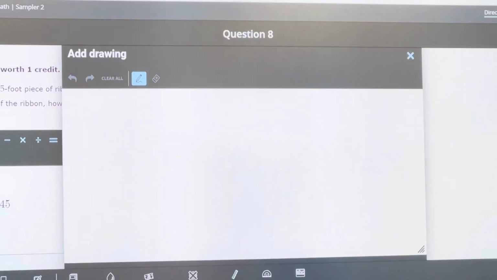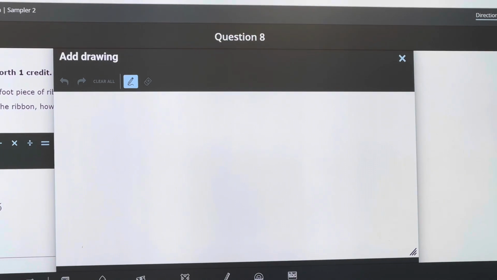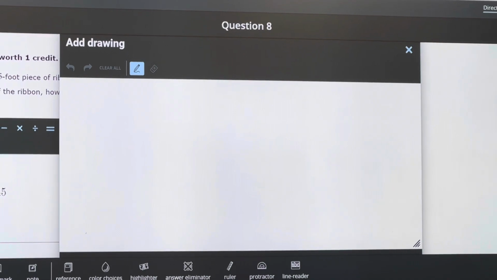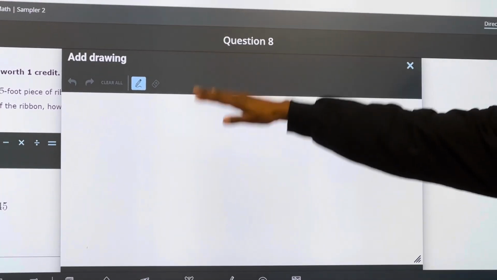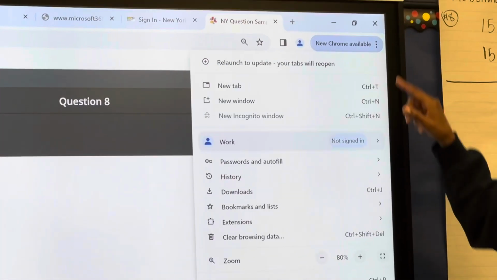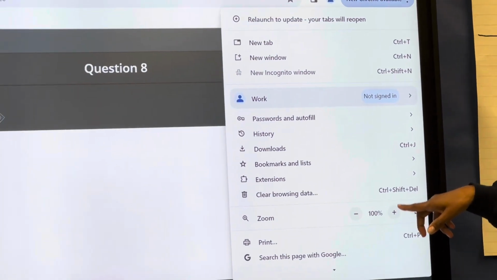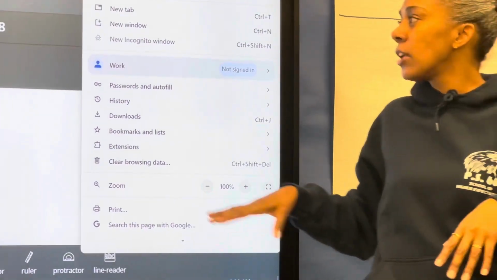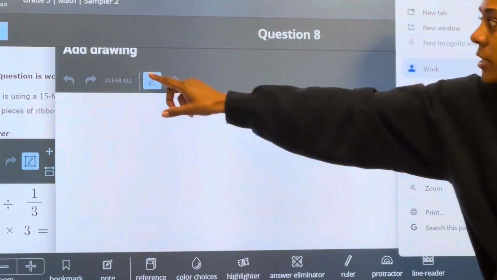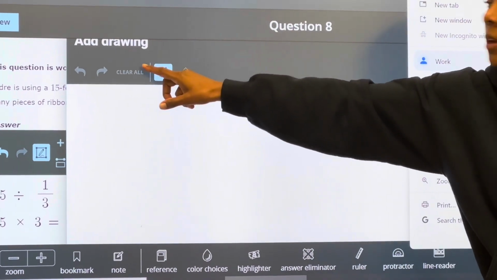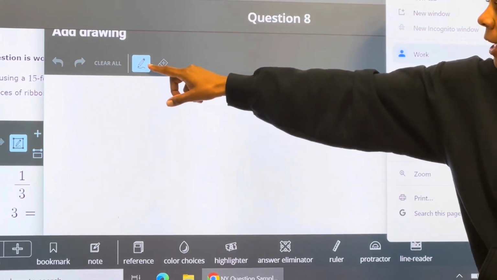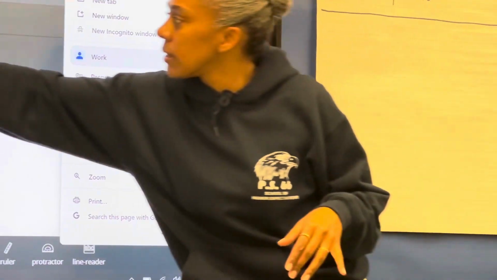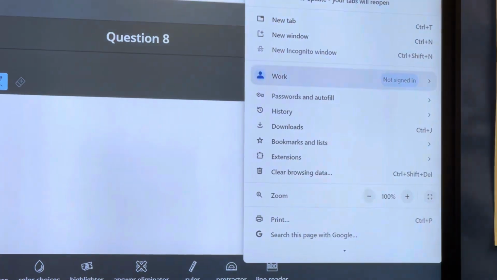Now remember that the reason we zoomed to 80% is that we can see the whole box this way. If you're at 100, sometimes you're not going to be able to see all the parts. Sometimes that happens in some computers. So just be careful. If for any reason you're not able to see this part of the box, if you're not able to see the add drawing, the curve ball, the pen, and the eraser, you're not going to be able to manipulate the drawing. So if you can't see this, then you can't do anything in the drawing box.